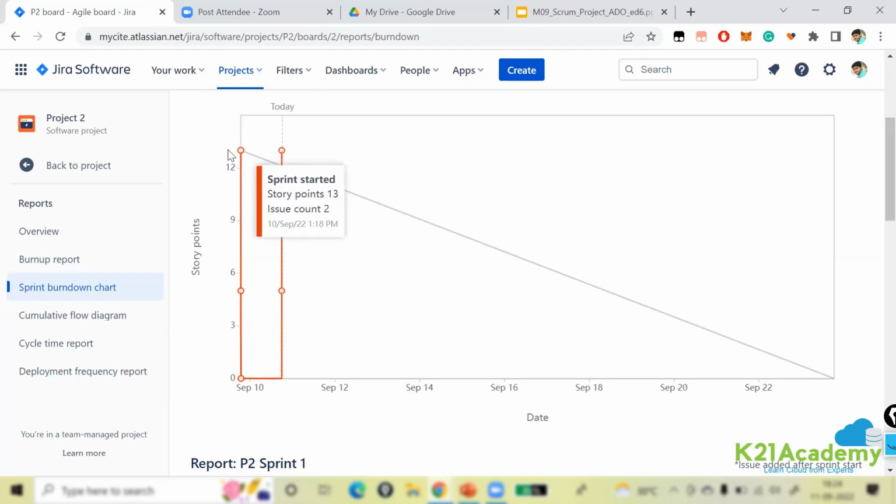So you totally committed 13 and you still remain the same for today also. Okay. So if you observe here, as per your ideal line, you are above your ideal line. That means you are not performing well. If you are below the ideal line, that means you are really doing great. But if you are just going along the ideal line, that is the ideal scenario. That means you are sticking with your ideal line, but that is not going to happen. You know why?